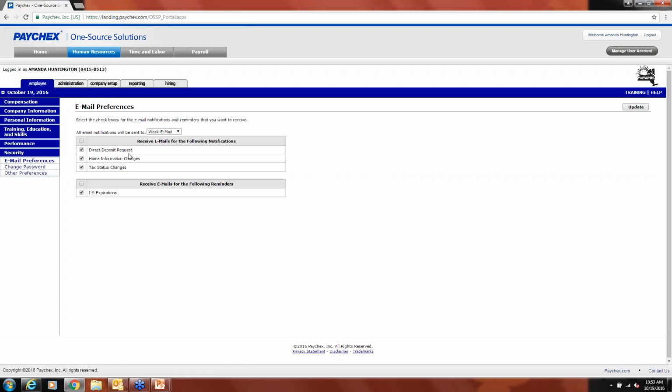So if there's a request that goes in, it's going to go to my work email, I can put it to my home email. If there's a direct deposit request, a change to my home information, a change to my tax status, I'm going to get an email about all that. Anything else, if my I-9 expires, I'm going to get an email about that. So you can change your email preferences here, decide which email addresses you want things to go to.